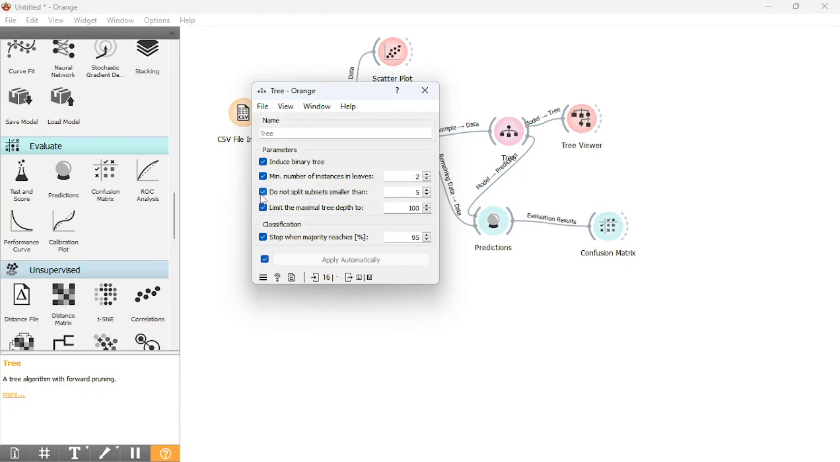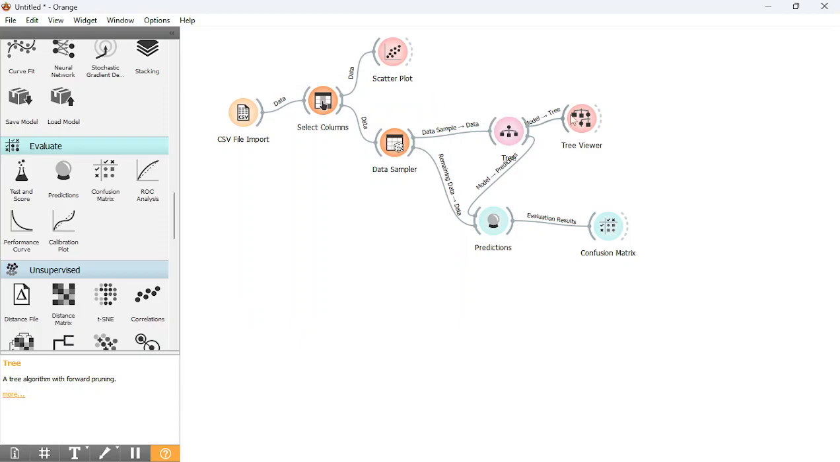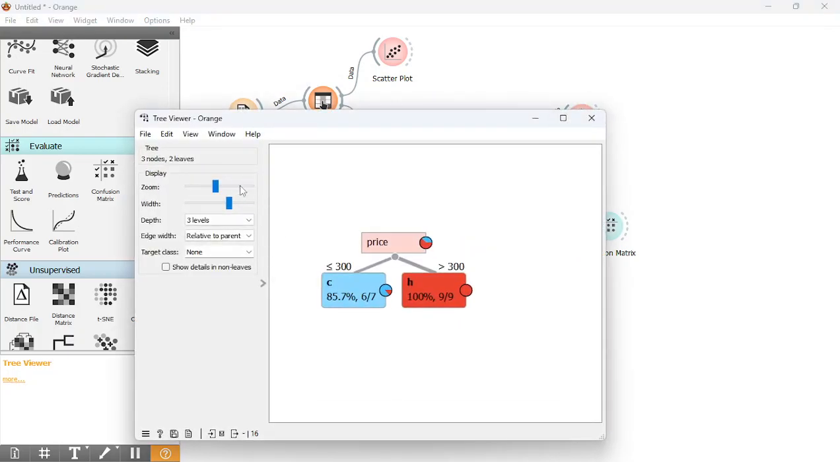In order to avoid overfitting, you don't necessarily want to split data if there's fewer than a certain number of data values. You don't want to split things into groups of 1, because then you're fitting the data literally to the data itself, which isn't really the idea when you're classifying things. So you can play with these, and then the tree viewer. When you're here, you can also play around with it a little.